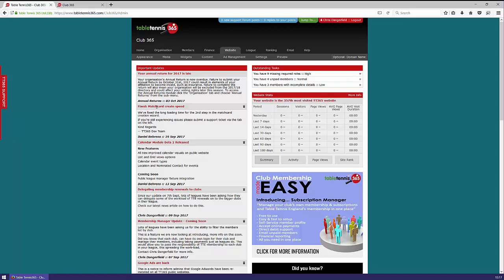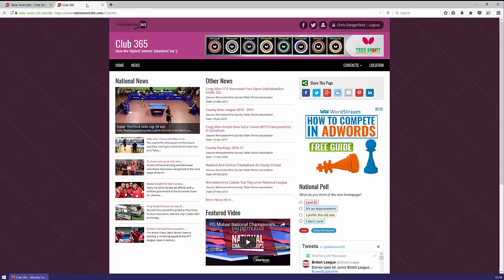But as I say, if you want to get the full benefit of this system, you would need to have the full module turned on. So if you haven't got the TT365 website turned on for your club yet, or your league, go to the website tab and click on any of these links. A little page pops up giving you some information about what it is. You click a link at the bottom and then bingo, it's up and running, and within literally 2 minutes this is what you're going to get out of the box.